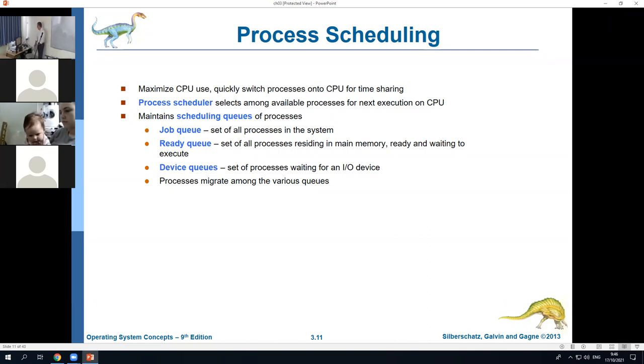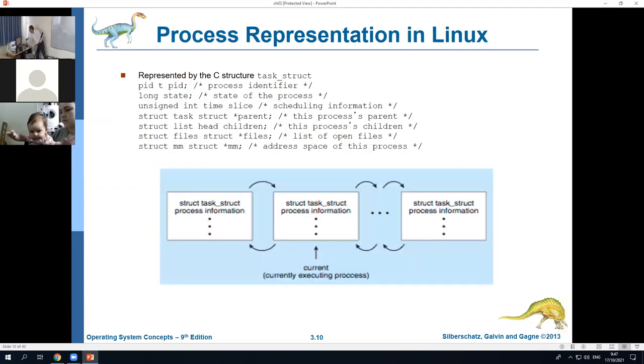Process scheduler select, you know, it's not really idle, but it's sort of waiting. It does small actions and mostly it's waiting for data to transfer. The process scheduler selects among available processes for the next execution on the CPU. Right. So in the previous slide, we said that these are the processes that want to get the CPU. So the scheduler will choose who gets the next one.